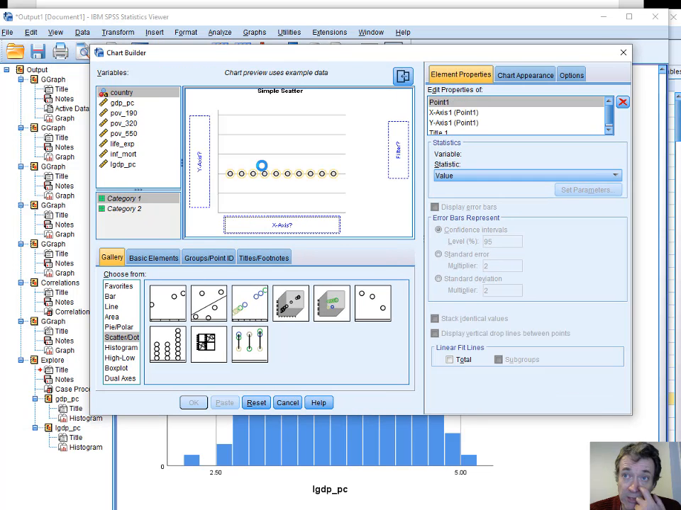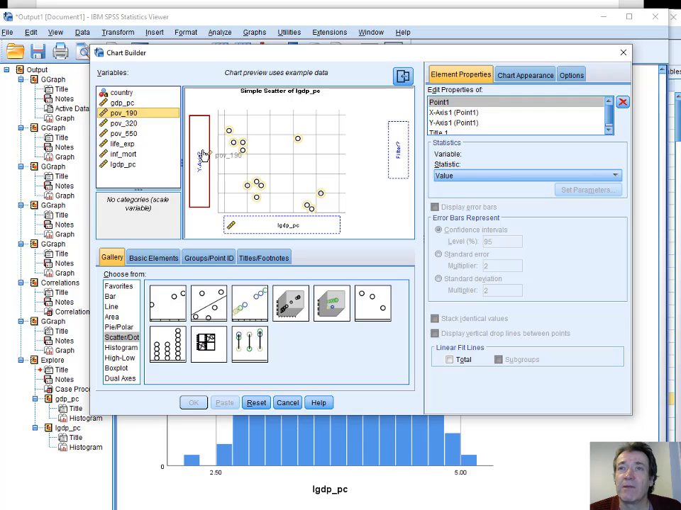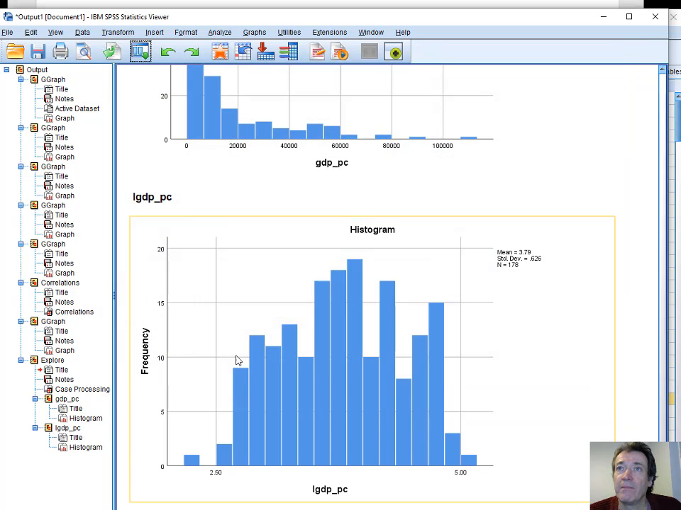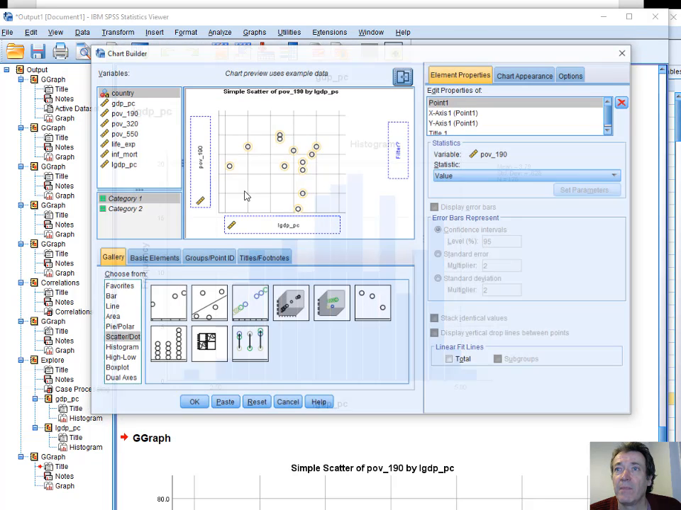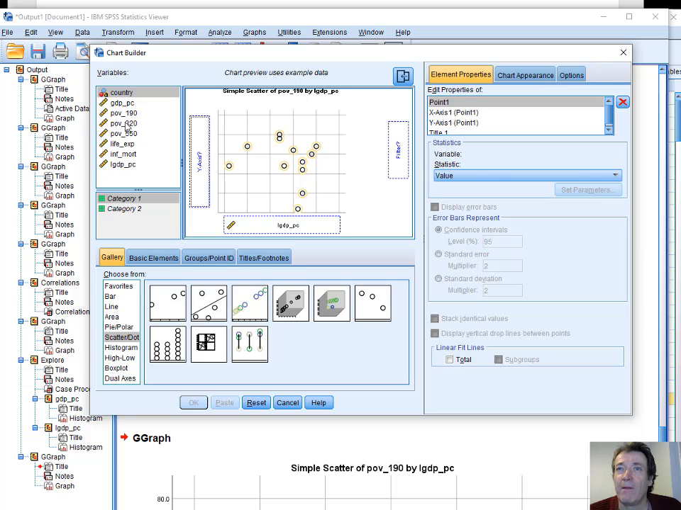So we go back to looking at the straightforward scatter graphs like this, but instead now we're looking at log GDP. So that's the $1.91. Let's just look at the 551. Go straight to that.